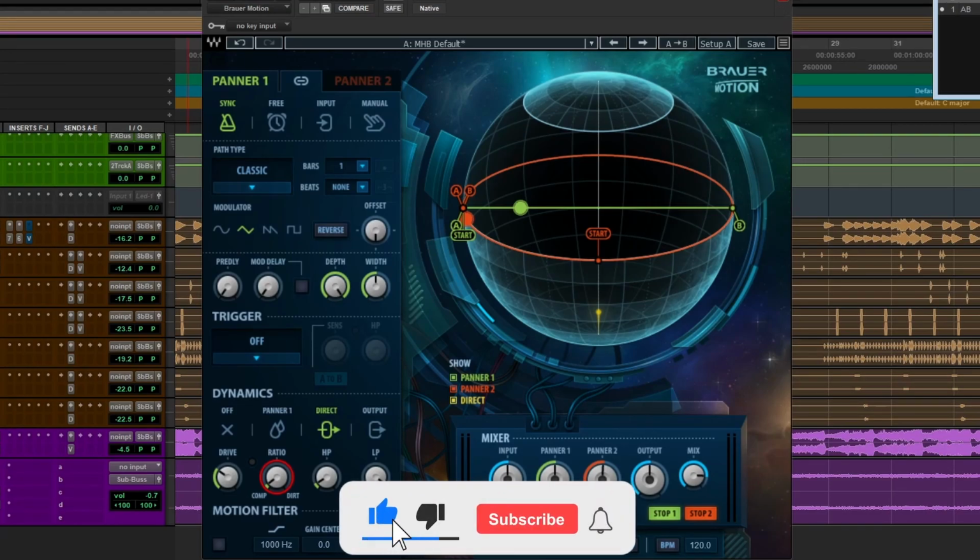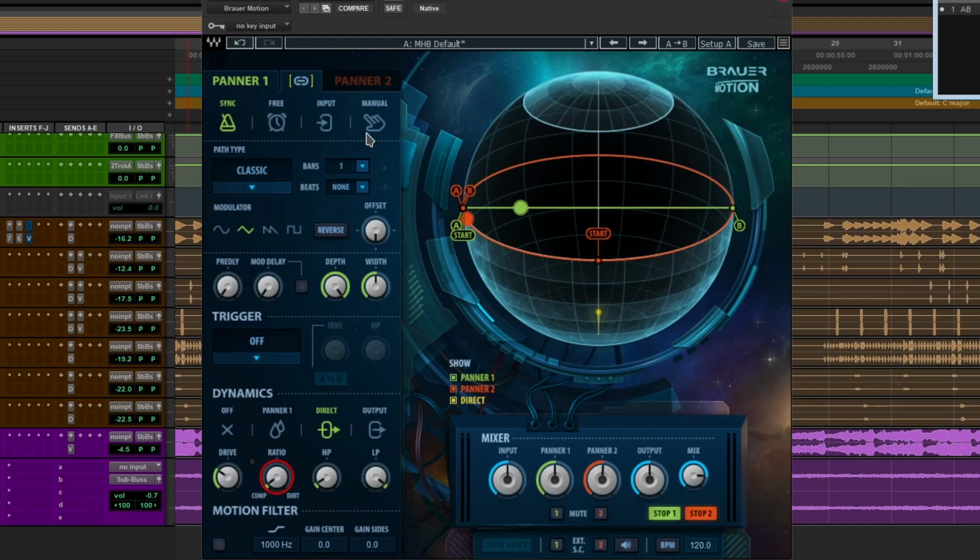So over here you have your panner 1, panner 2. You have this link option here. You have sync, free, input, manual. Pitch type, you have classic, circle, circle phase, X light. We have bars, your beat, and we have modulator, reverse, and offset. We have the section here, pre-delay, mod delay, depth, width, and you have your trigger. You can use the key input, which is awesome. And you have your dynamic section here as well.